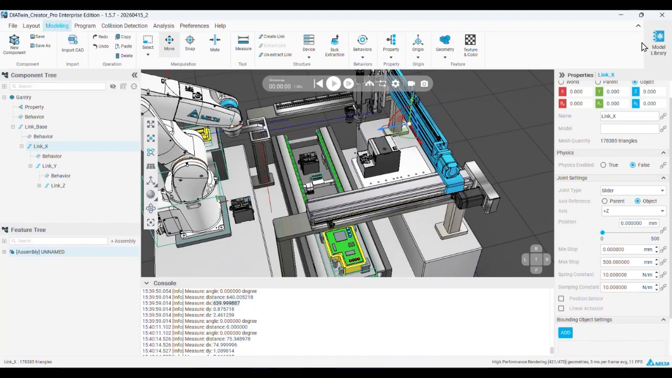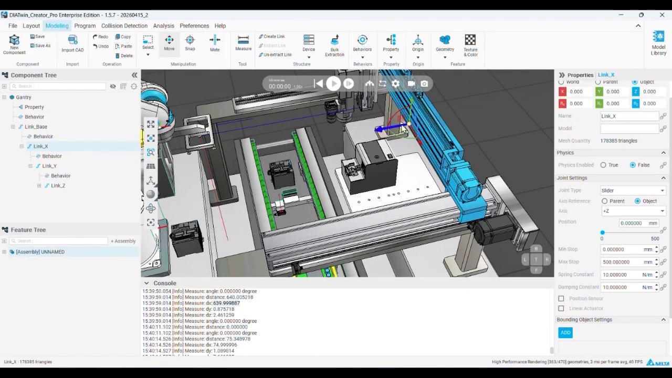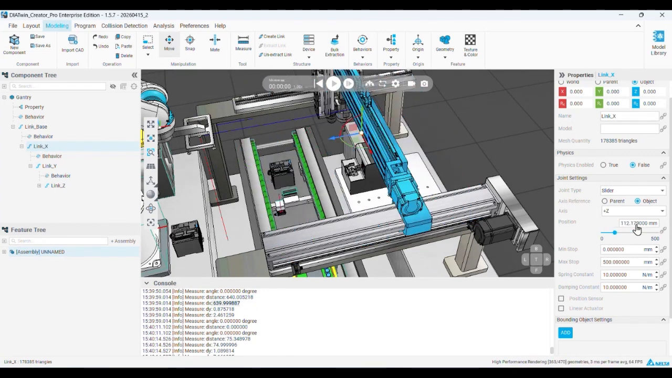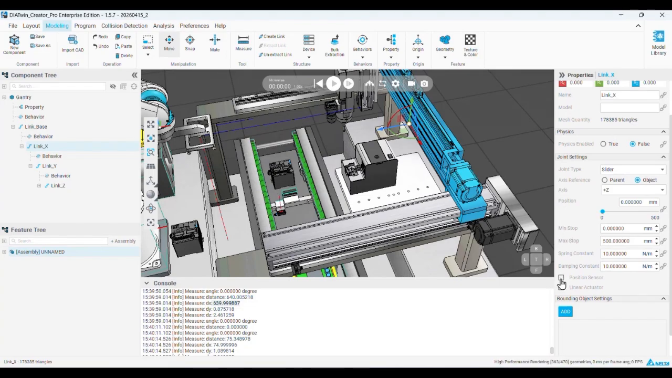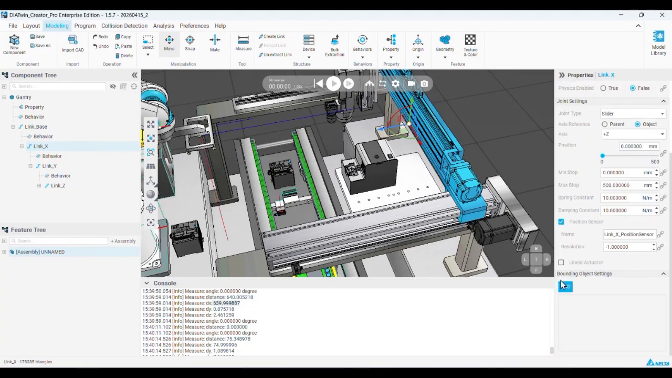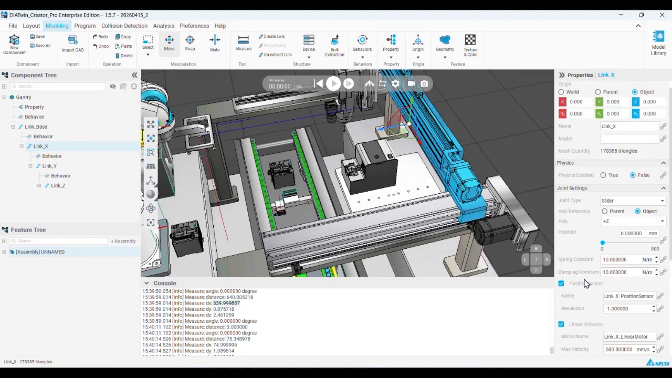Okay, so please remember to change the joint type, and then find out what the direction of your origin is, and make the reference right. Okay, and then set the range to 500. And also, please remember to add the motor to it. So these two you have to enable. Enable position sensor, and also enable the linear actuator.